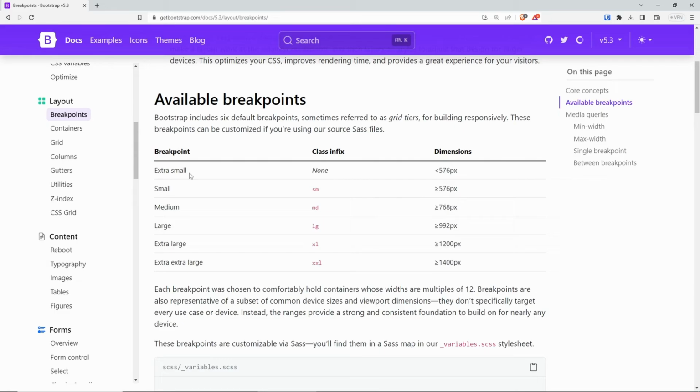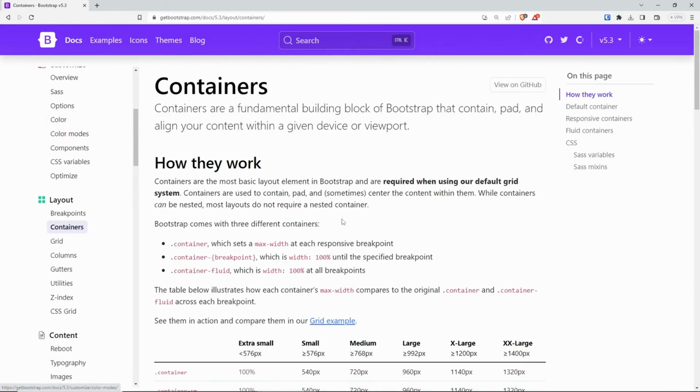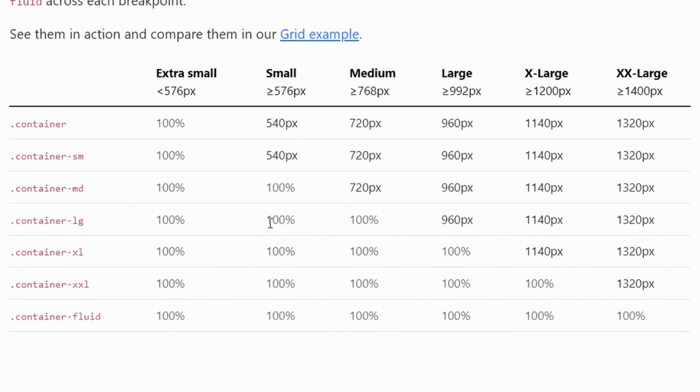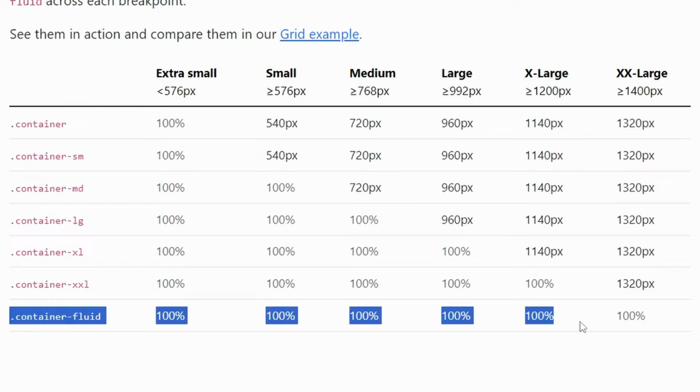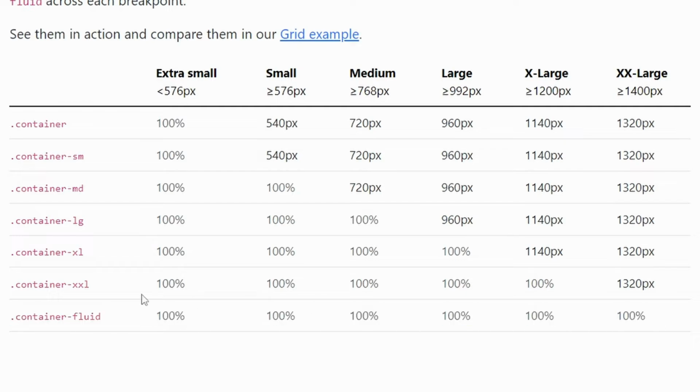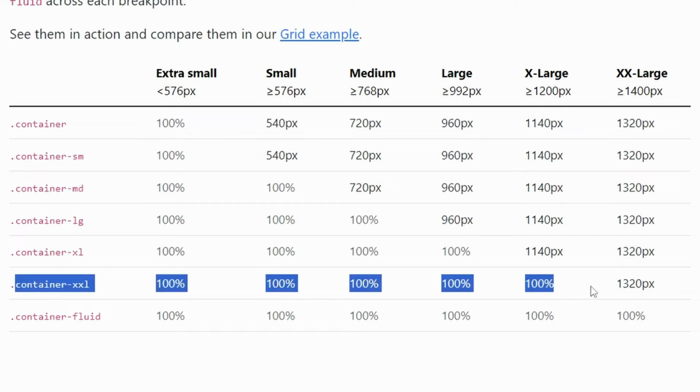The first thing that I want to look into is containers. If we click on containers, from here you'll be able to see already how we can use the breakpoint. For example, we have a normal container here, and then if you wish to attach a breakpoint to it, you just put a dash in the breakpoint. That's pretty much it. And here on the right side, you can see how the container is actually behaving. So if we put container-fluid, this is always going to be 100% on all screens. But if we put container-XXL, it is going to be fluid for most screens except the extra extra large, and so on.